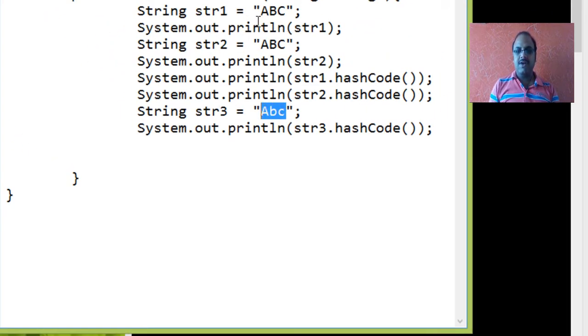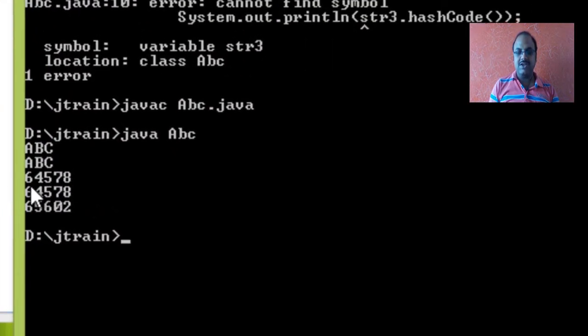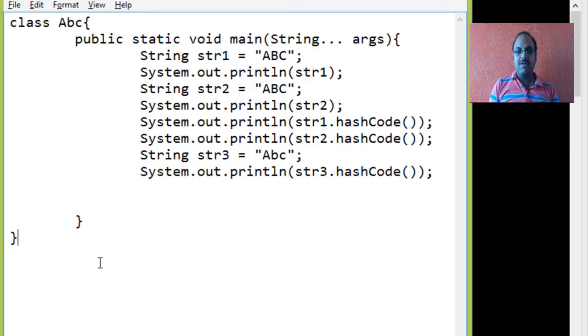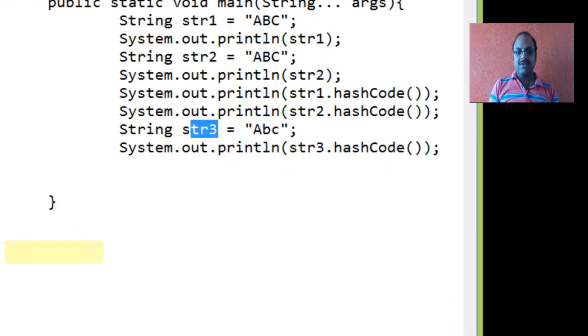That means if we create a string object with the help of string literals, the JVM checks whether any pre-existing object with the same sequence of characters is available in the string pool. If the string pool holds an object with the same sequence of characters, it returns the reference of the same object. That is why str1 and str2 both have the same hash code, as displayed here, 64578 for both variables. However, I have changed the sequence of characters by using a capital and a small letter, so str3 has a different hash code.